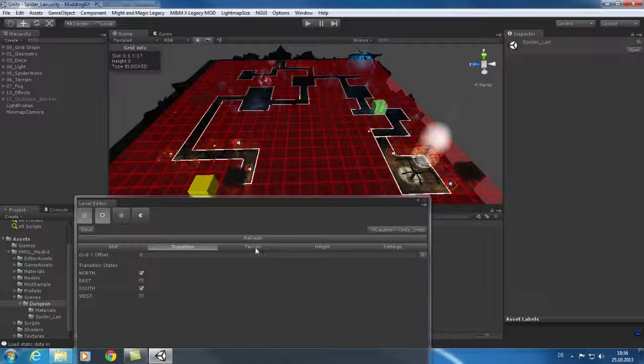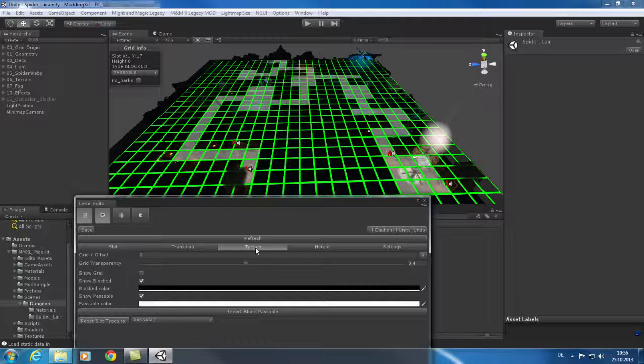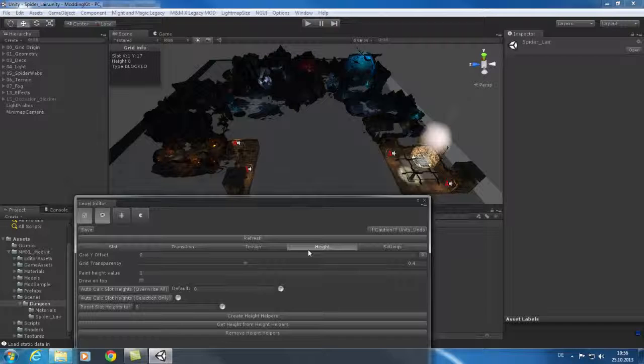The other tabs contain the configuration of the terrain in general and the height of each tile, if you wish to have ramps and stairs in your level. The last tab is the settings tab where you can, for example, configure the color codes used for the grid overlay.